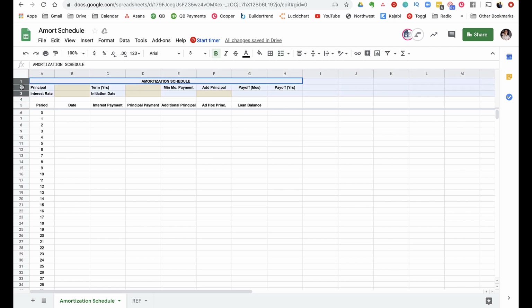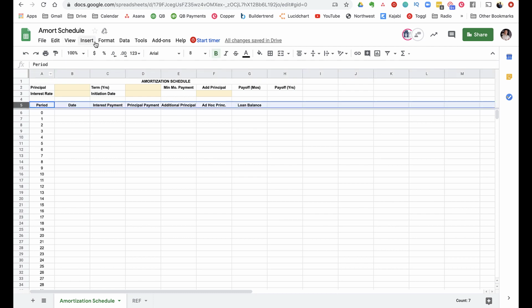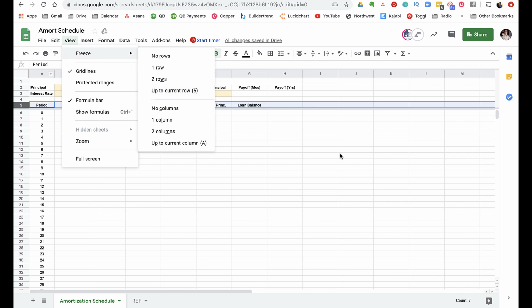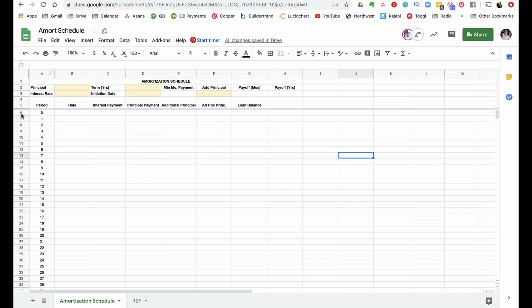Okay. So then the other thing that you can do if you want is freeze your panes, so grab these 5 rows and freeze them. You can highlight the 5th row and go to freeze. Now, if you are on Excel, you'd be selecting the row below it and you would freeze from there.